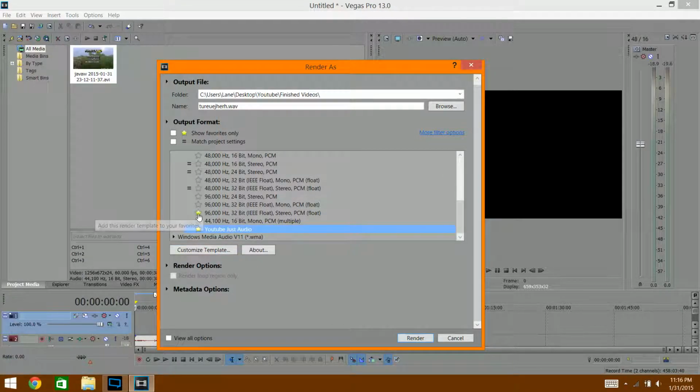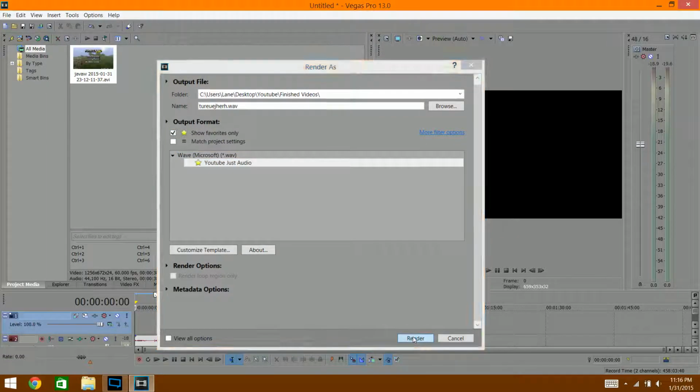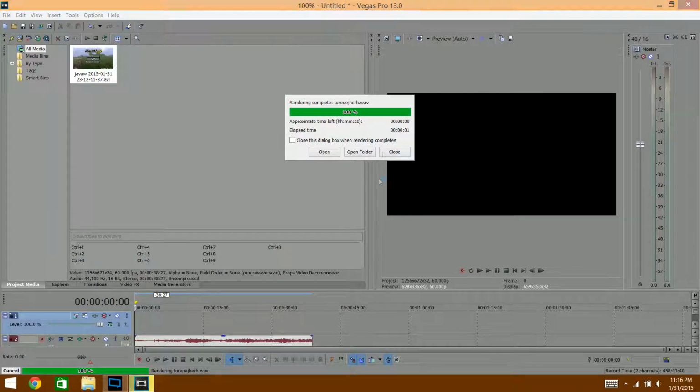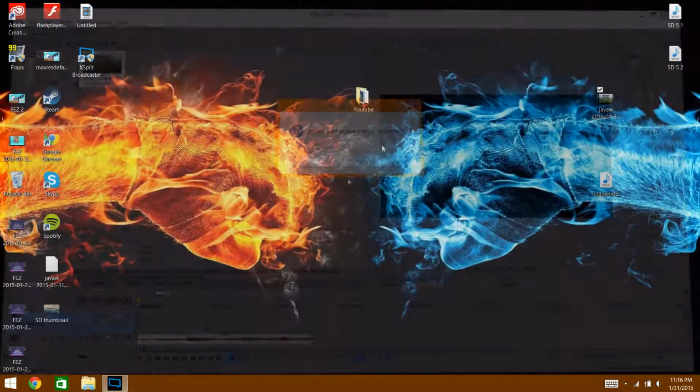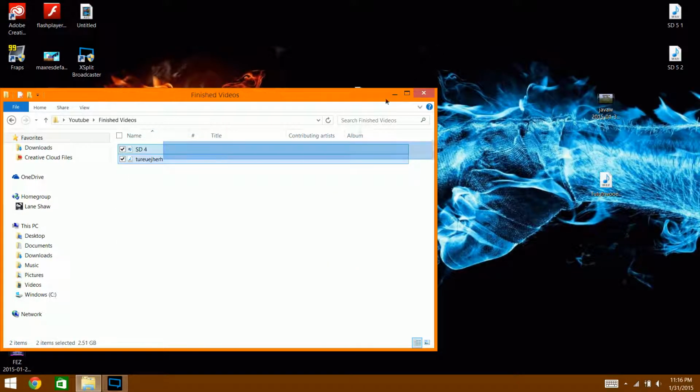So if you've done what I said, you have clicked the gold star on the template, you can just go up here and click the box that says show favorites only, and it'll just make it a lot easier to find. Then you would click on render. It would render it as the video, and render it as just the audio.